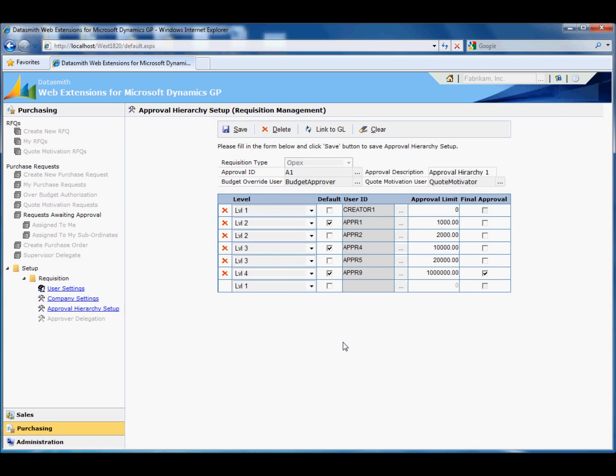In any approval hierarchy, level 1 defines creator and remaining levels define approvers. As you can see here, creator 1 is the creator, while approver 1 and approver 2 are second level approvers with different approval limits. Approver 4 and approver 5 are third level approvers with different approval limits. Approver 9 is final approver.